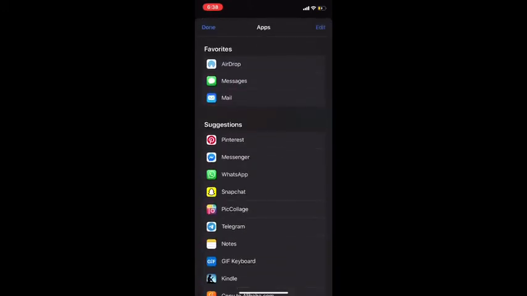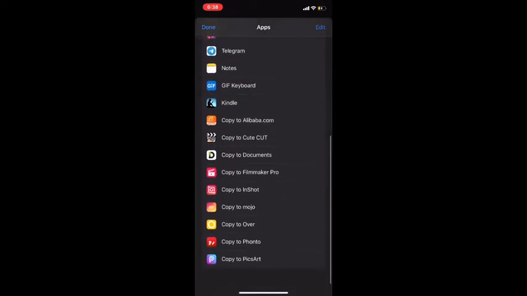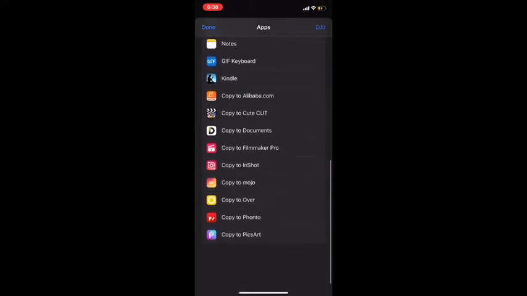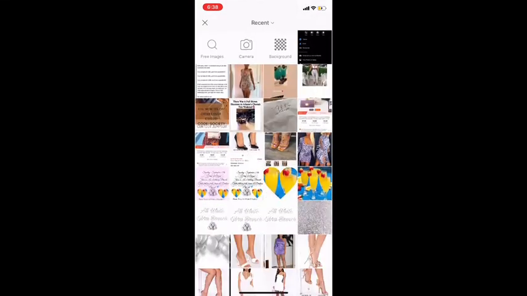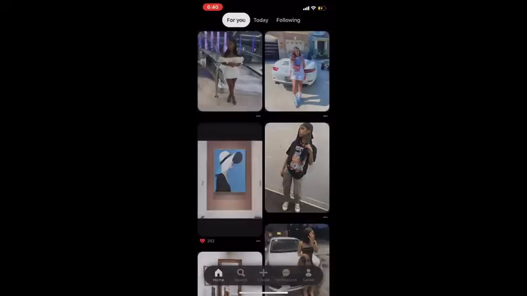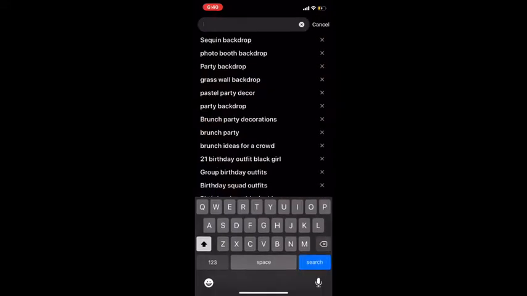Click more if you don't see it right there, and then you push copy to PixArt. You see it at the bottom. So now your font is going to be saved in your PixArt. Okay, so now you done downloaded all your little fonts that you're going to use.